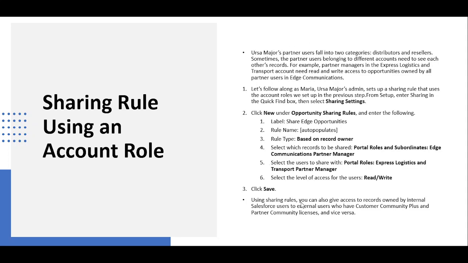This is what I've copied from Trailhead. So here what I'll try to do is share records of Edge Communication Partner Manager to Express Logistic Transfer. These are the two accounts. One is Edge, second is Express. So the records or opportunities, let's say owned by a customer partner portal manager, need to be seen by the Express Logistic and Transport manager portal. This we can achieve through a sharing rule. I'll show this in a demo.